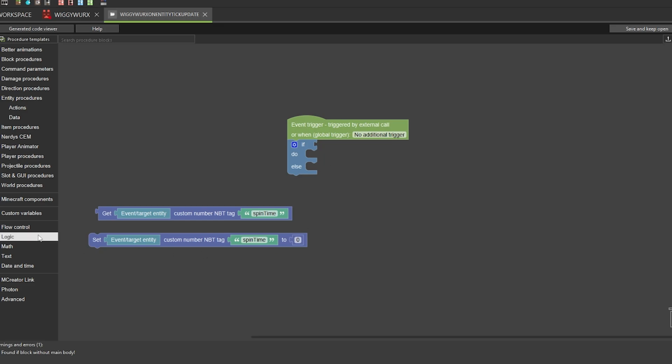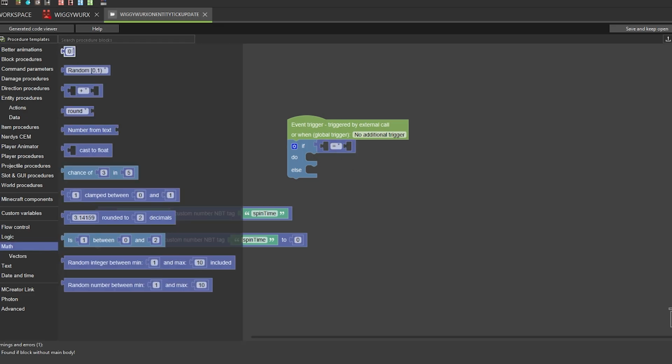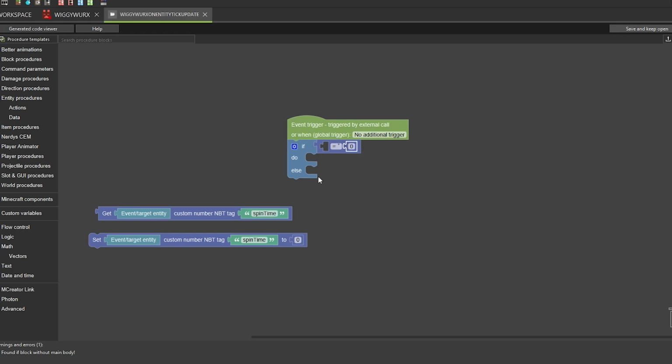So what we need to do is go to logic, drag out the purple statement. I don't know what that's called still. Then what you want to do is go to math, drag out the 0, put it on the right, duplicate the get number NBT tag, and then put it on the left one. So now we got that.